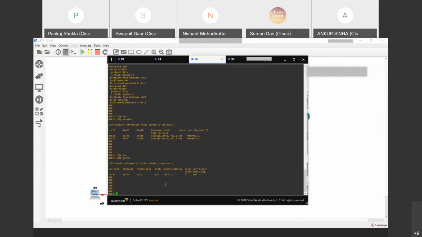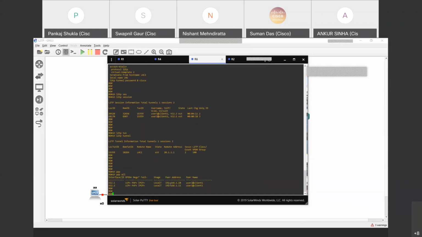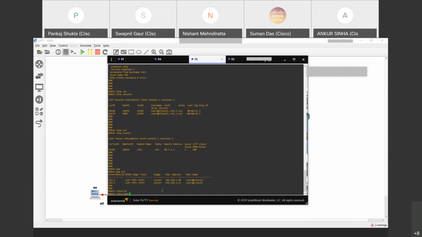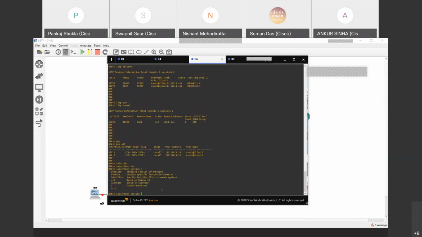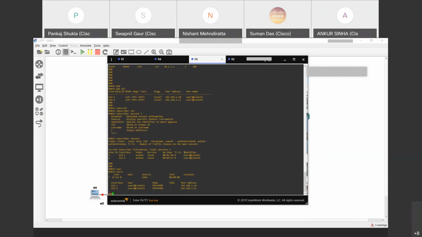You can do show ppp all to know what IP address has been assigned to the client, or you can also do show subscriber session. A similar command is show users. These all give you almost similar kinds of output: show ppp all, show subscriber session, and show users.